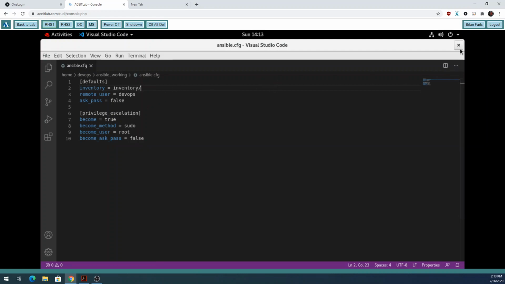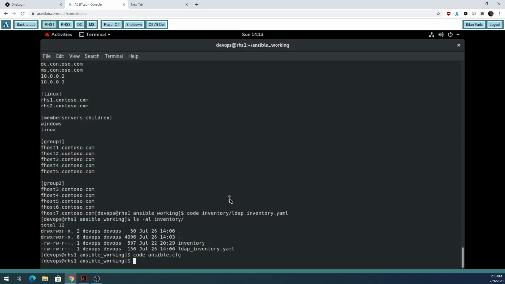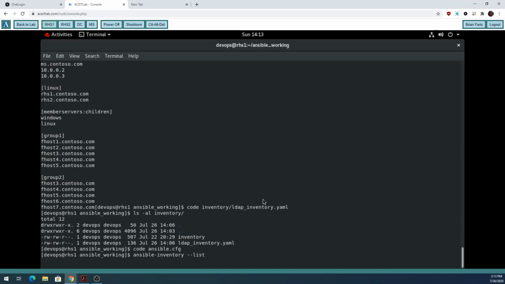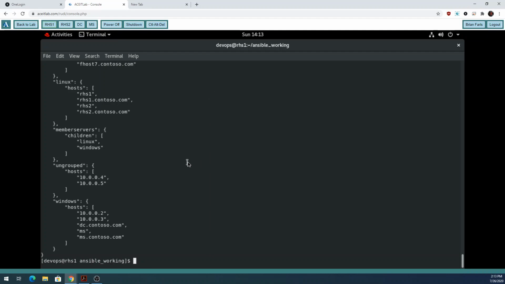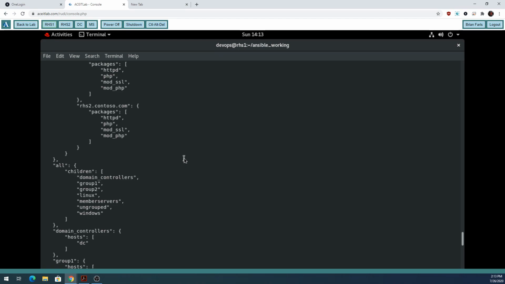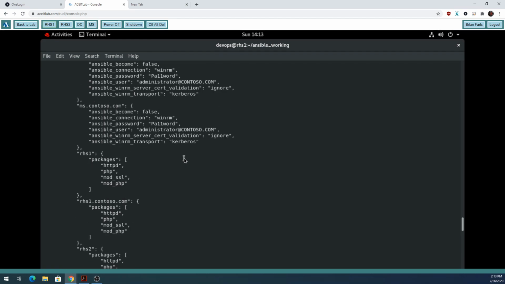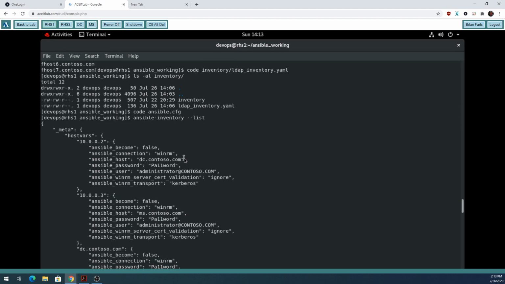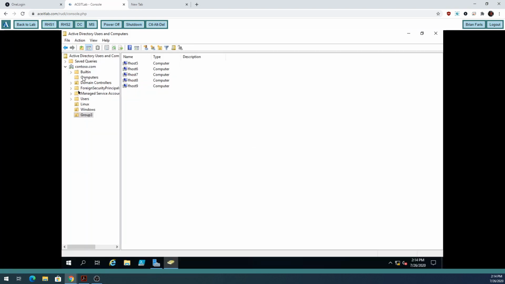So I'm going to save this and exit out of code, and I'm going to do ansible-inventory --list. Okay, so I'm going to go back to the top of this file, and I'm going to explain it. So I'm going to go back to the DC just to show you something. There was already an OU called domain controllers with our DC in it.